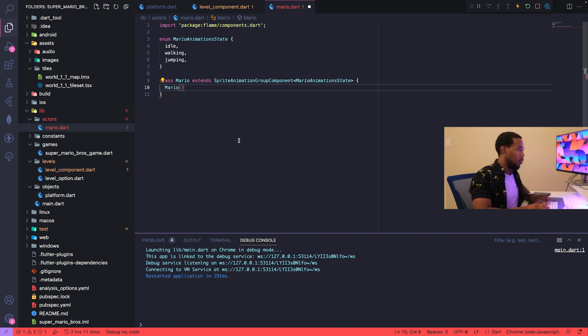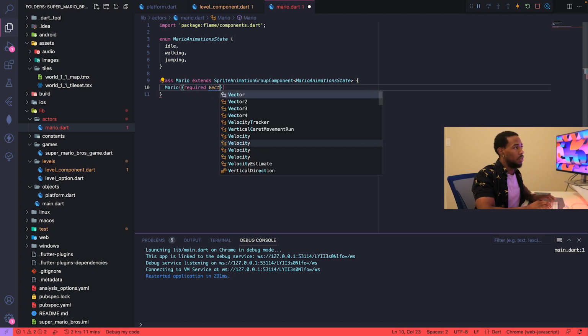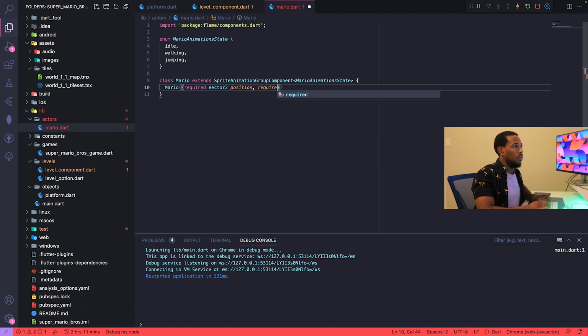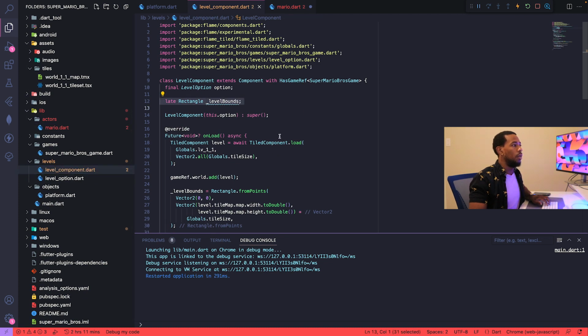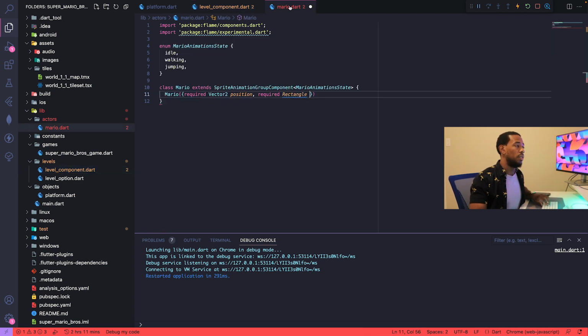Oops, not class. And we'll need a position of where Mario is at on the map. And we'll also need a rectangle that represents the level bounds. And if you remember, the level bounds are what we created within the level component. So we're going to pass that value. I'll go back to it. The level bounds that we use right here. When we create Mario, we're going to pass in those boundaries of the world to the Mario object. That way he can't go in and out of those bounds, just to ensure that he stays within the realm of the world. So we'll call this level bounds.